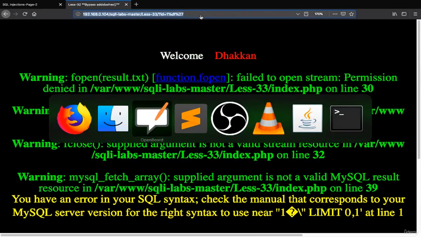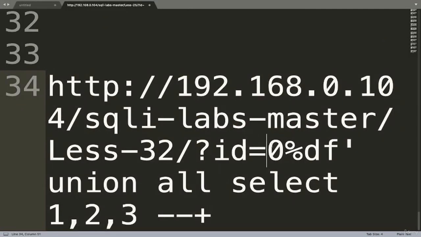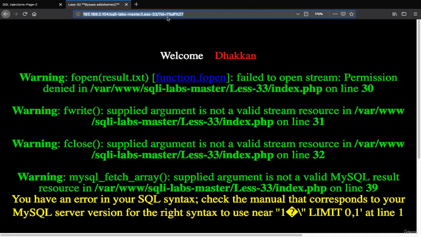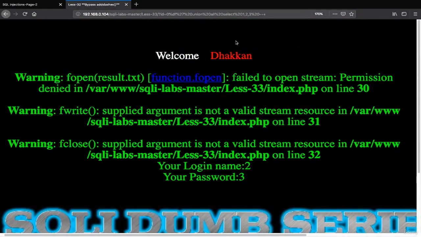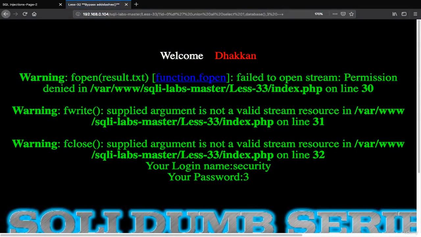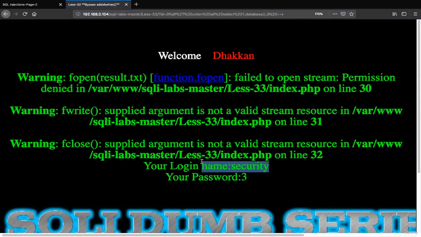So I already have the payloads. Let's try this: id equal to single quote. Let's try this now. Copy this. See, 2 and 3 are reflecting now. I can execute any database query on any of the reflected columns. See this, perfectly all right.